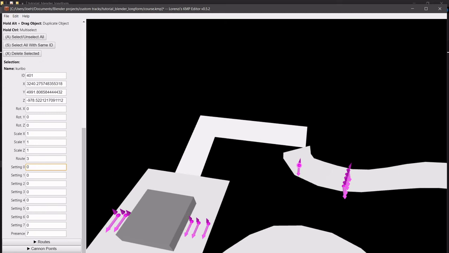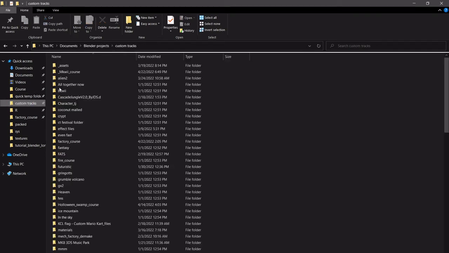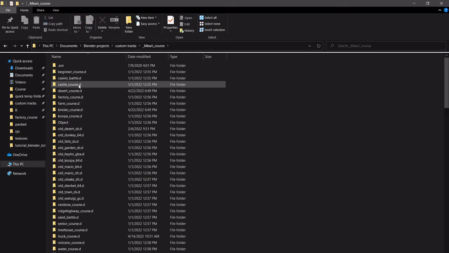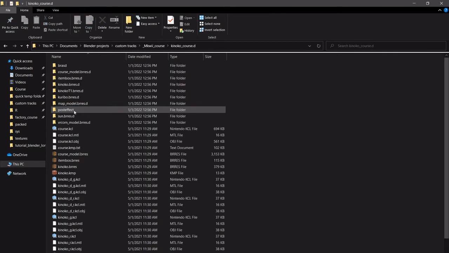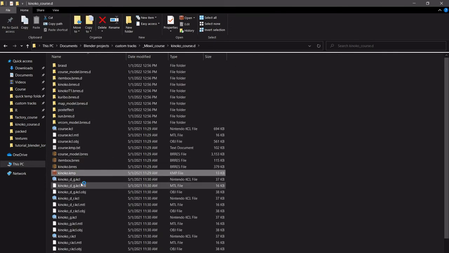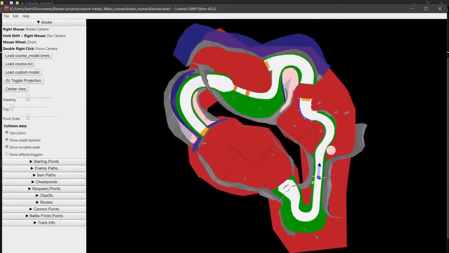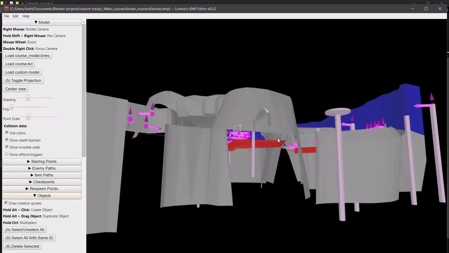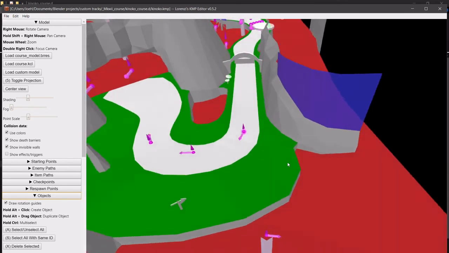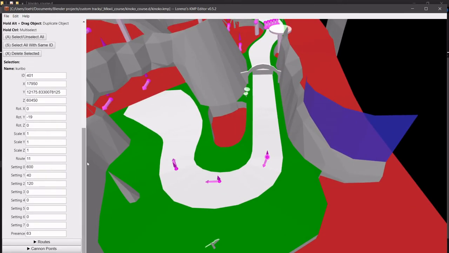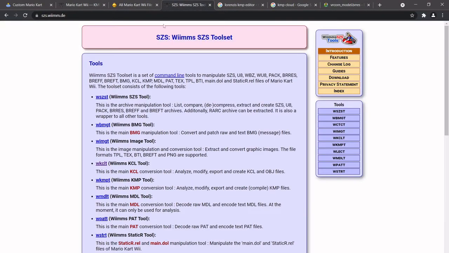And actually, I'm an idiot. So let me go custom tracks, Mario Kart Wii course, and Kanoko course. This is why it's helpful to just have that KMP file on hand so you don't have to keep going back to it. But I was stupid. So if we go to Kanoko objects, and then at the very end, here are our, you can see our setting 0 is 600, setting 1 is 40, setting 2 is 120. What do these mean? If you go to the KMP object query, which is where? Here? Yep.